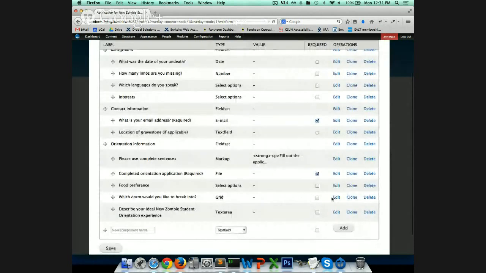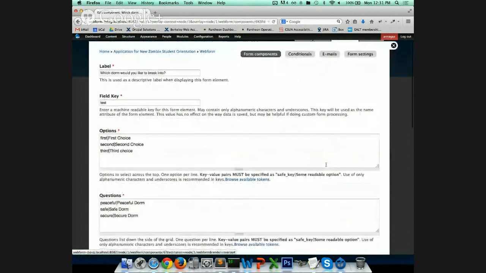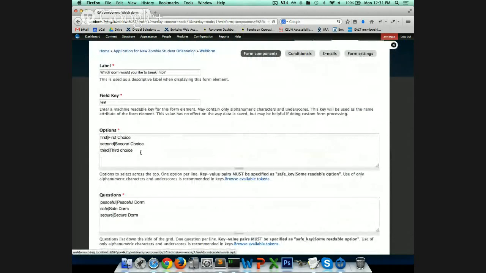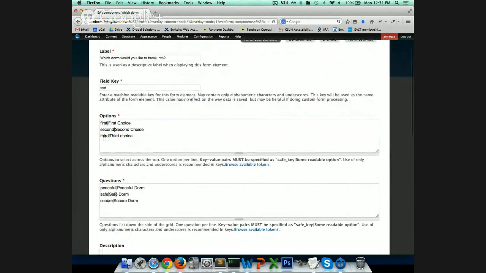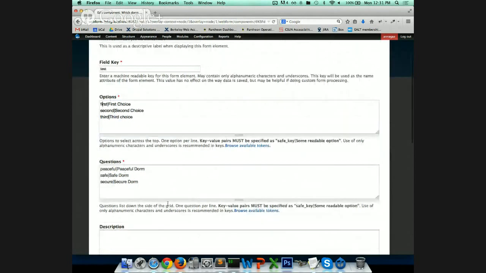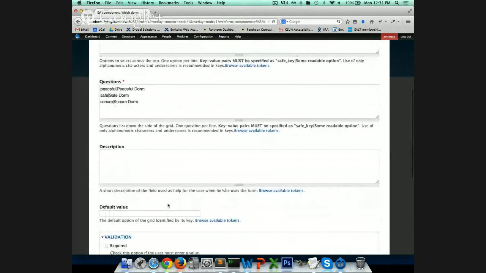So, and then let's look at the grid since there were some questions about that. What I did is similar to my select options. I've got to have the safe key, the machine readable version, then I have the actual display text of first choice, and then first is the safe key. So that's the key value pair, and then the same for the questions. In this case, the options are what's across the top of the table, and then the questions are what's along the side. And that's pretty much it.